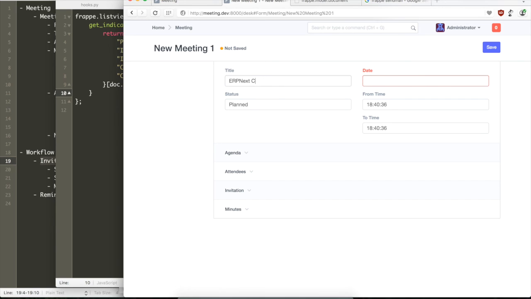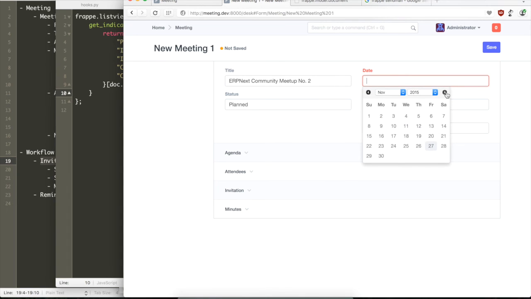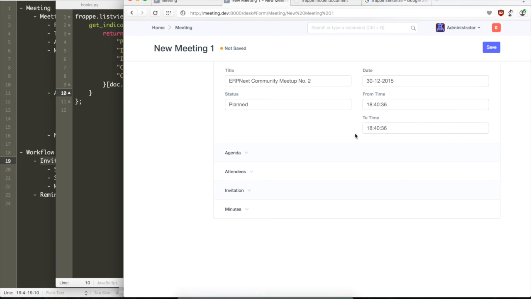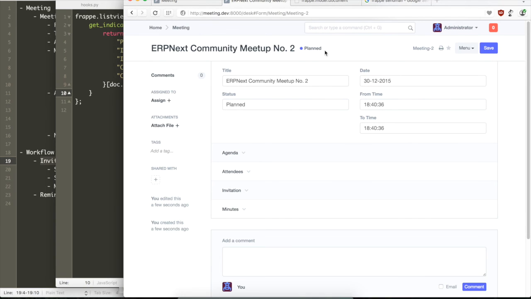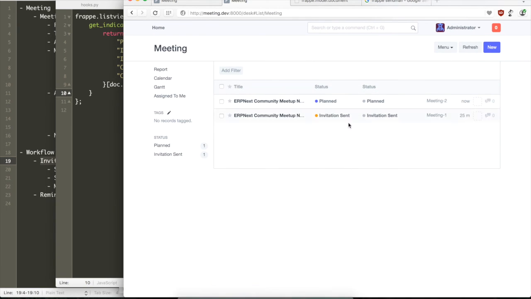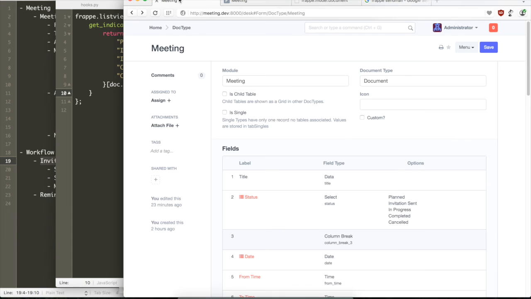Let's create one more meeting with a new status and see if the colors come out all right. Yes, we've seen the different types of meetings coming with different colors.